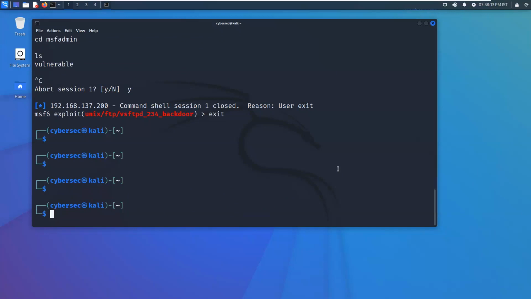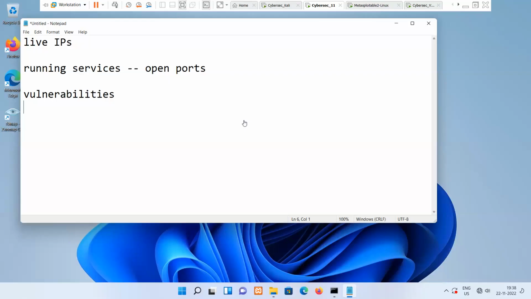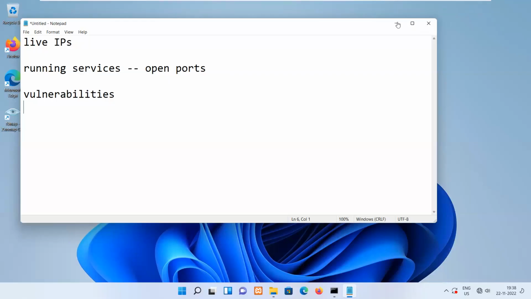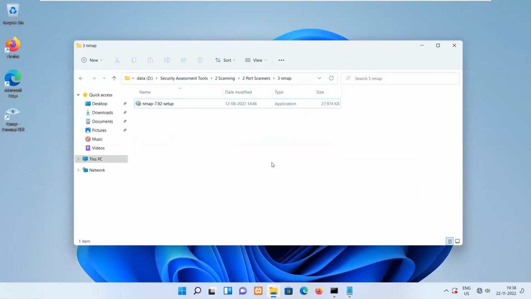Okay, so here we found a vulnerability on the FTP server and we were able to launch some attack. In the same way, you can also install a vulnerability scanning tool on your Windows machine and try to perform a vulnerability scan.